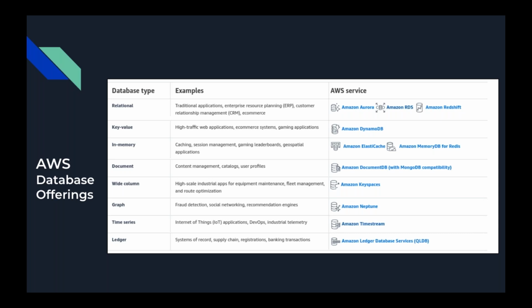In memory, where you have to take care of caching and session management, for example, gaming leaderboards, you have an application of gaming and everything. So you can use ElastiCache or Amazon MemoryDB for Redis. And for document type databases, you can use DocumentDB. So there are multiple database types and there are multiple offerings by AWS for all of your database types.